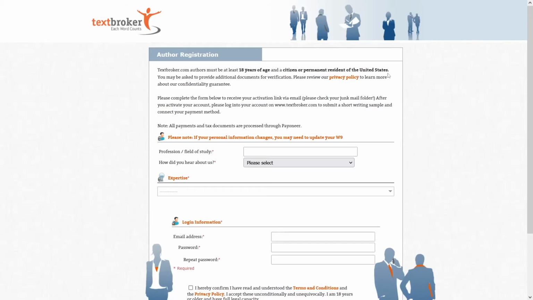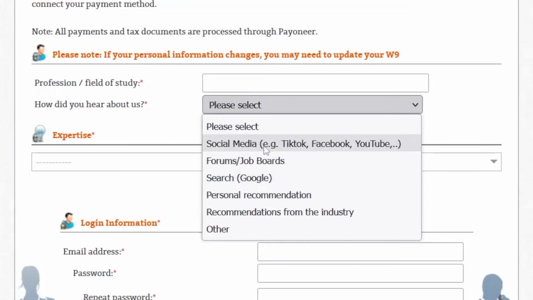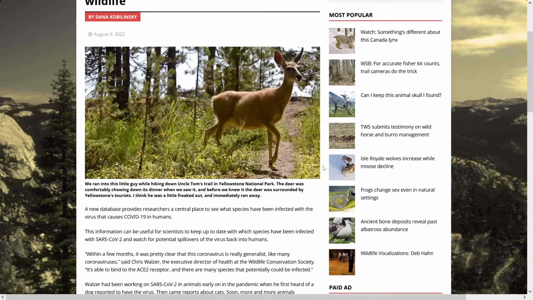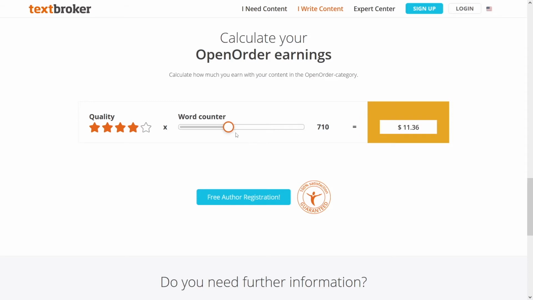Now, in here, you just have to take caution, guys. In profession, just write freelancer. And how did you hear about us? You can just put in social media and then just email address, password, repeat that password, and then just copy the articles, spin them in SpinBot and sell them for a lot of money, guys, a lot of money.